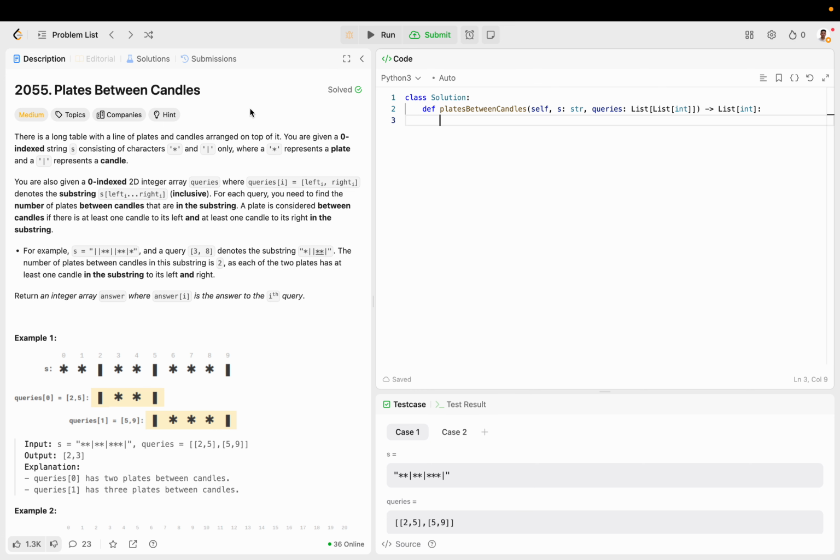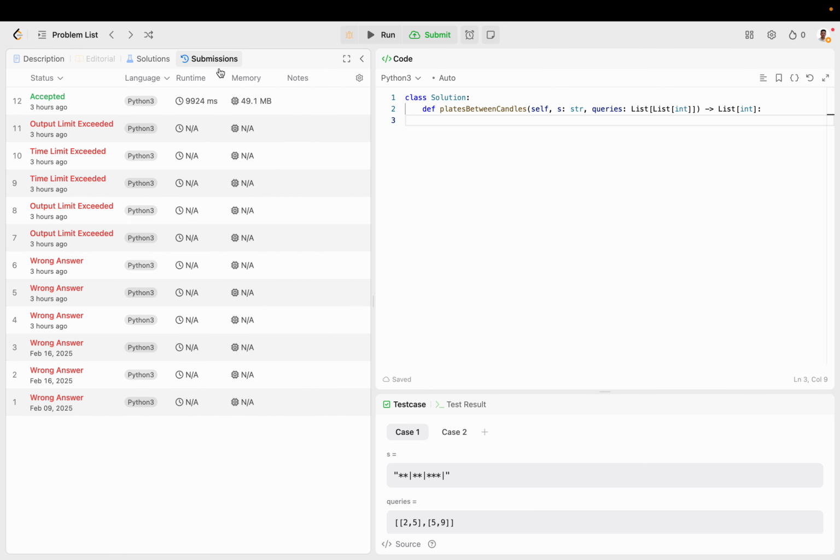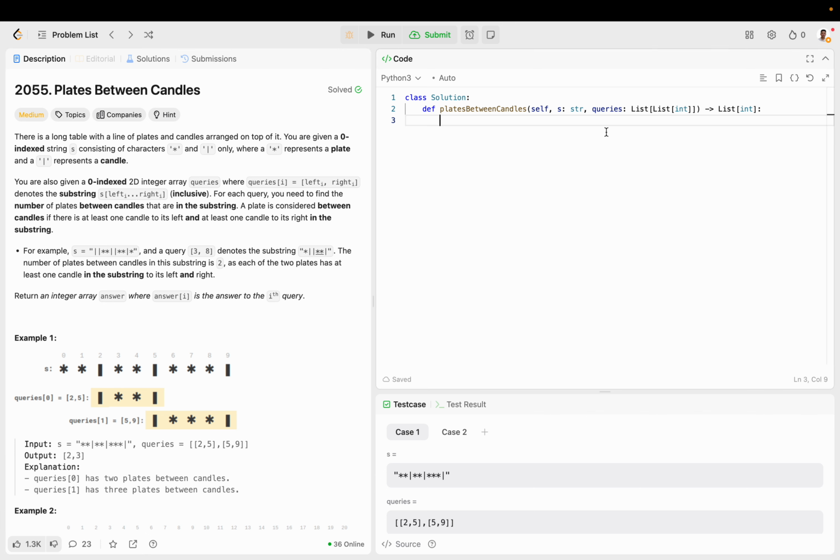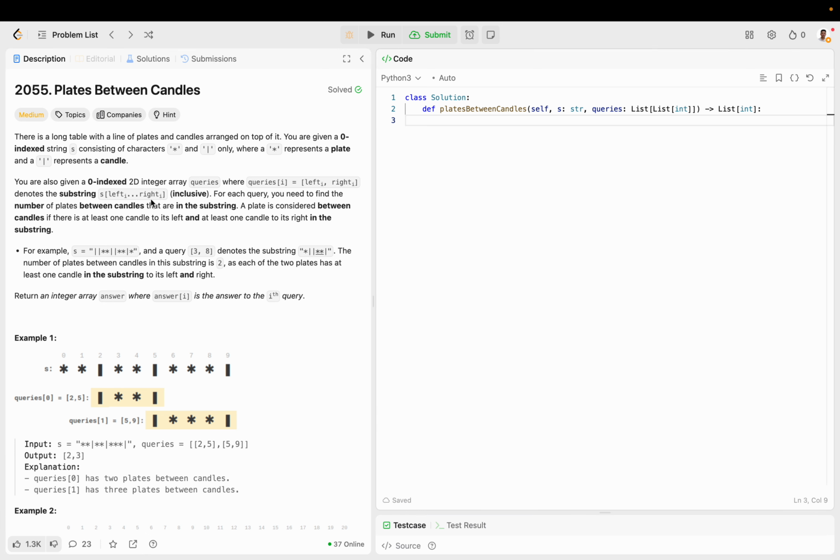Today let's go over a medium level question that I just solved on my own. I'm really happy about this because I tried quite a few times, but then I really focused and I was able to do it on my own. So again, really happy. Let's go over it.